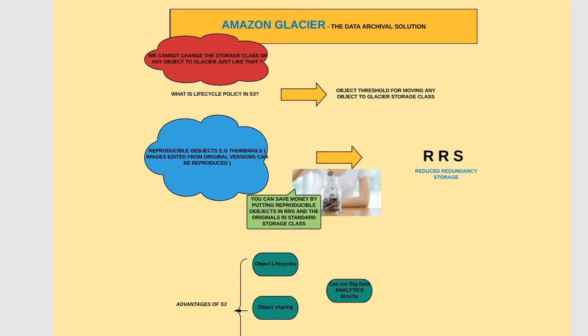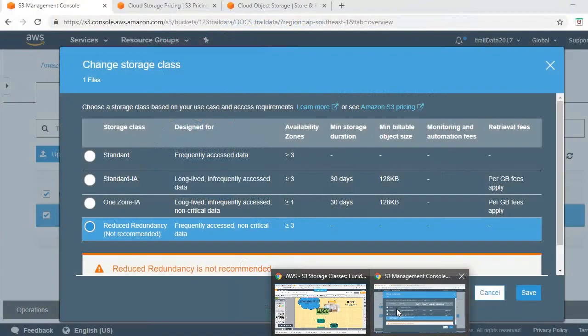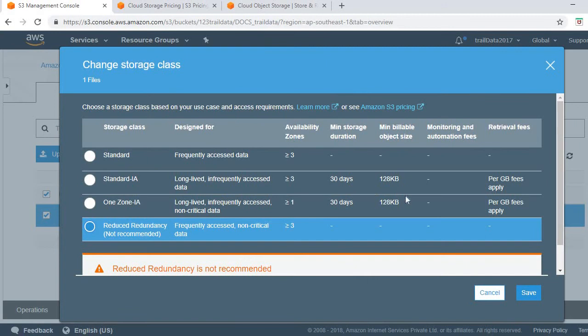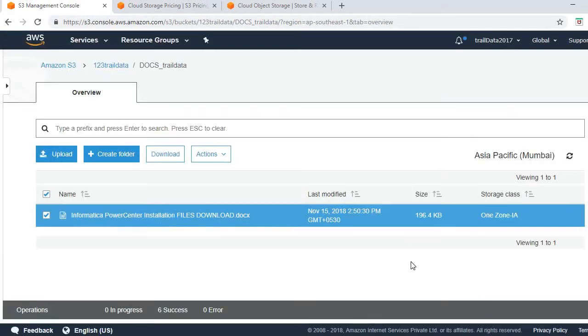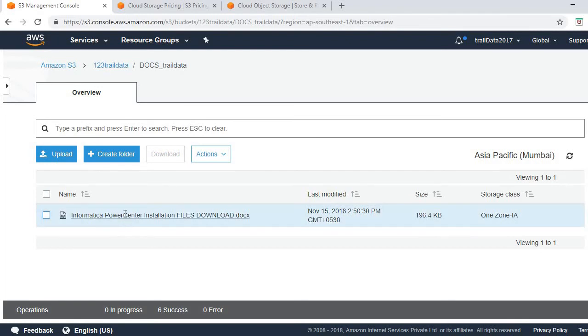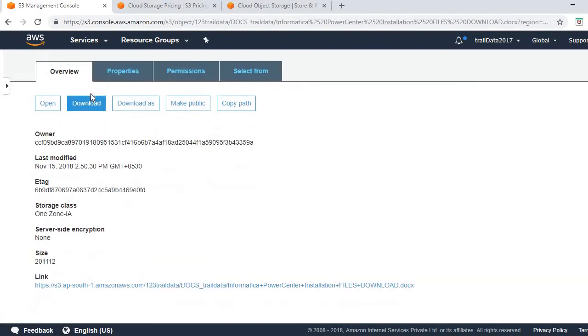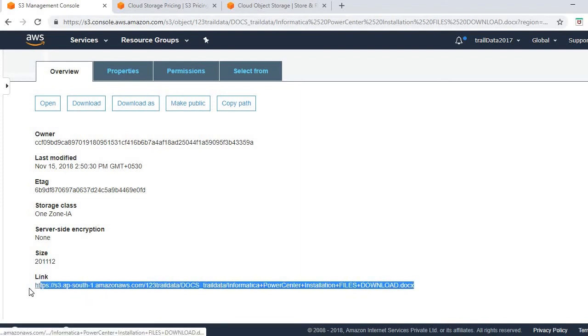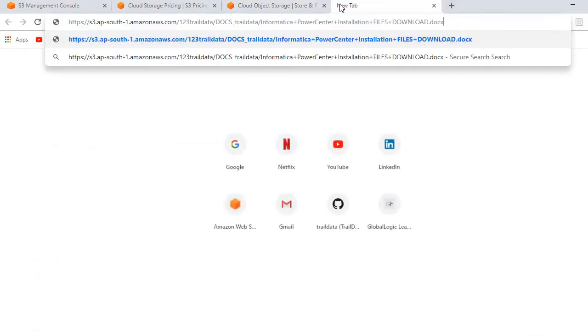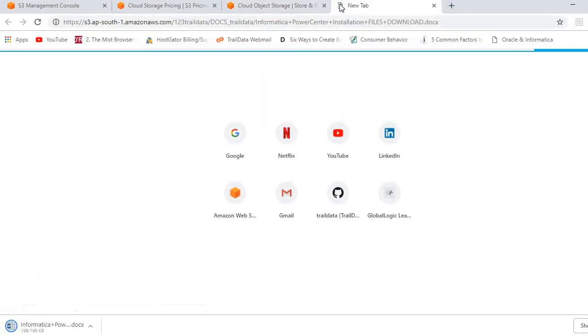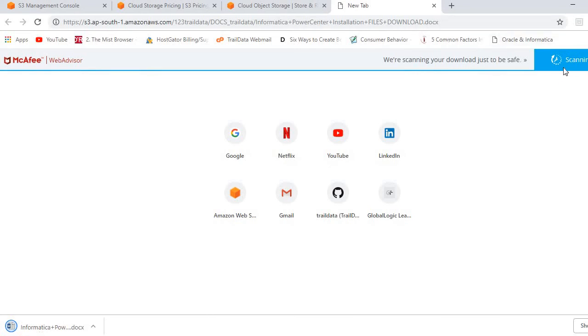So coming back to my management console, I'll just cancel this. And first thing that I would like to show you guys is, if I click on this file, I will have this option of the link, right? This is a public link that I can share with anyone if I want to send some file, right? I can try opening it, and as you can see, scan is going on, okay, before the download happens.